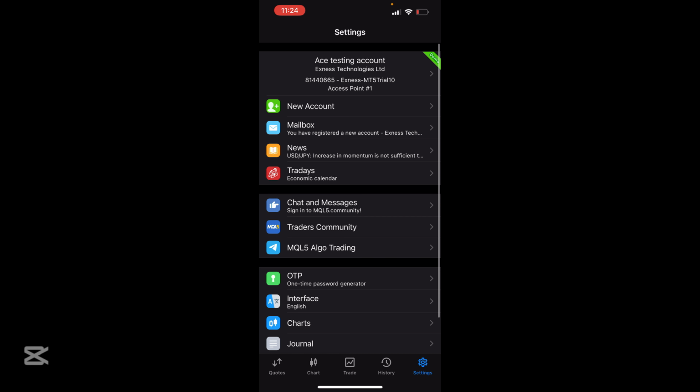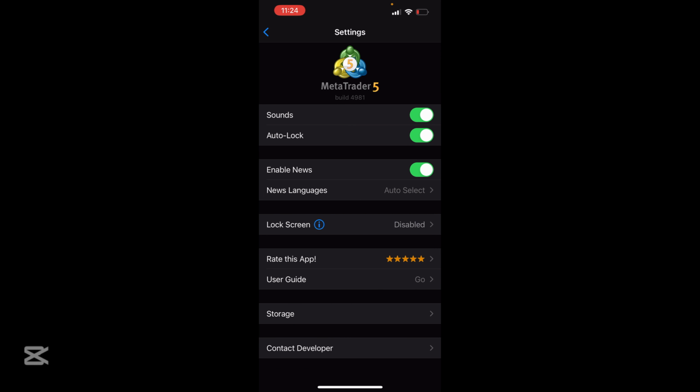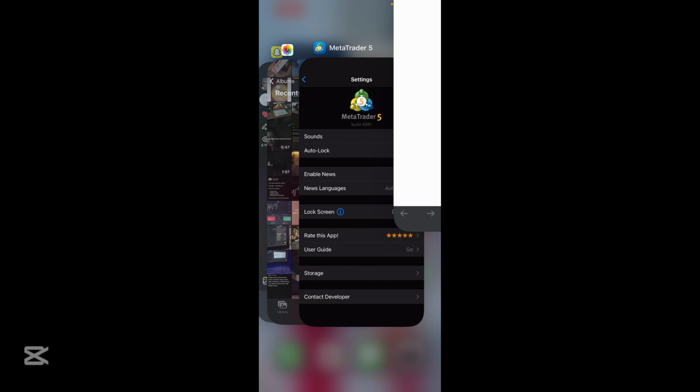So most of these settings are done already. But what you want to do is go to settings. This is just how you learn to trade and navigate on the charts. So you go to settings. Sorry about that, guys.